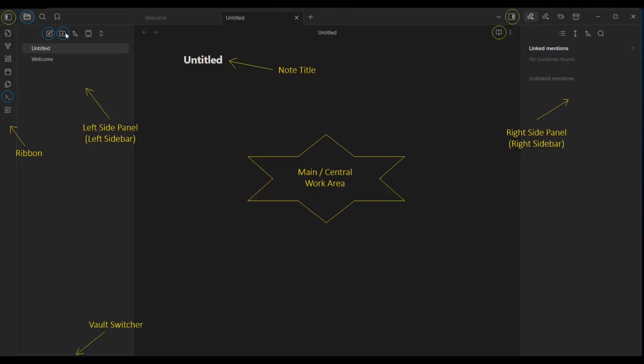Okay, continuing on with the user interface, to the right of the left side panel is the main or central work area. That's this huge area in here. As its name implies, this is where you will do most of the actual work in your Vault. The vast majority of the time, this space will be occupied by one or more notes. Each note that is open in the central work area is represented by a tab associated with it at the very top of the work area.